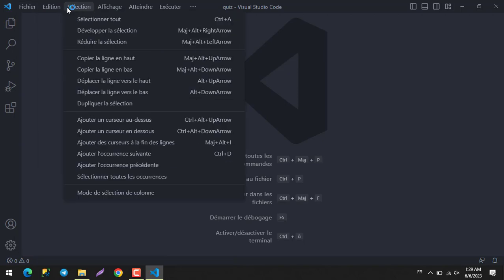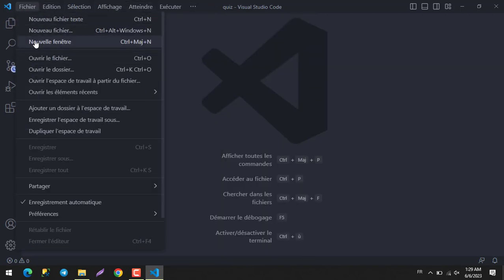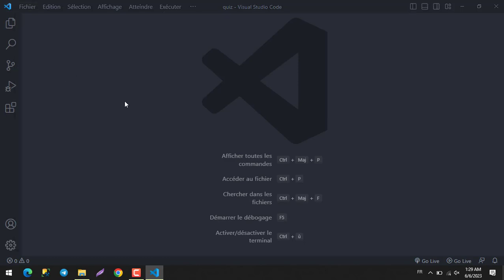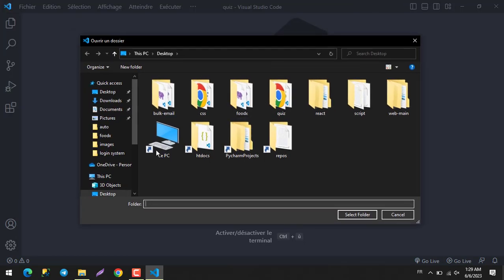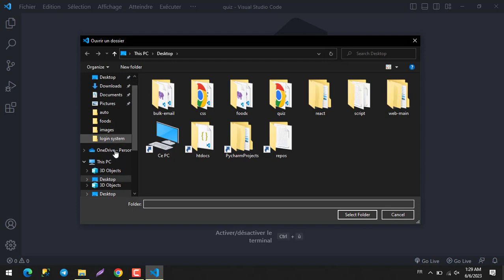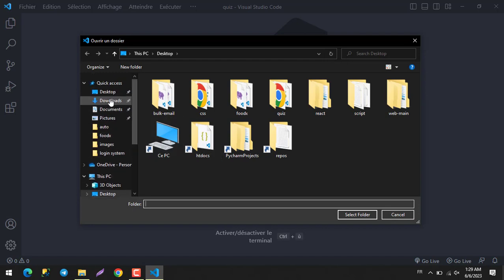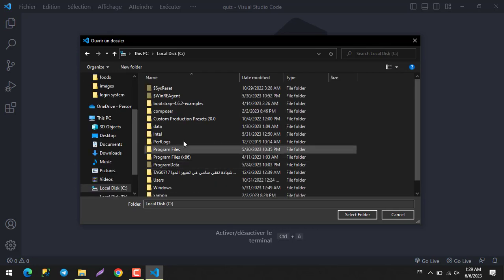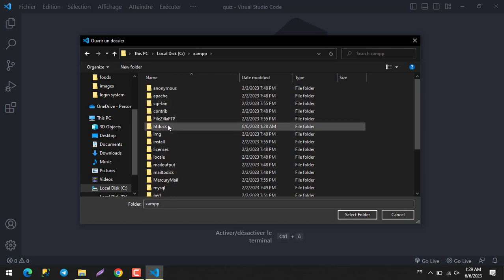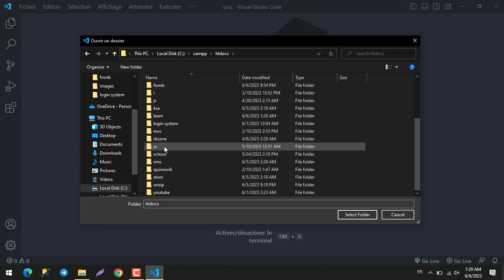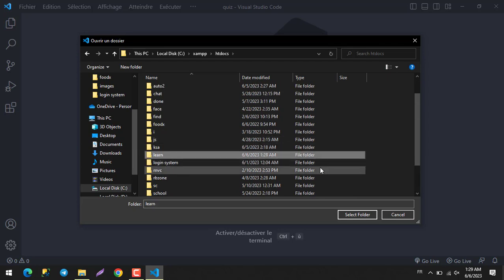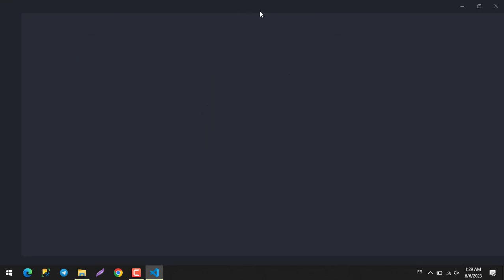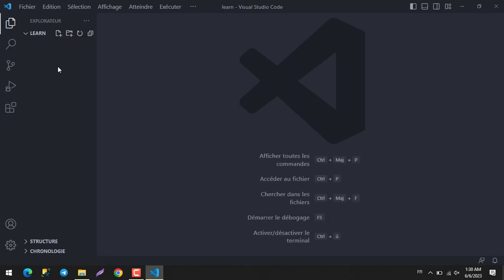Great. After this, I am going to open my Visual Studio Code. You can see here my Visual Studio Code is in French language. Okay, but you can click here on open folder, in French, ouvrez le dossier. Going to the same directory where we created the learning folder, here in C, XAMPP, htdocs, learning. Where is it? It's here. Okay, select folder. Great. Now this folder is open here.